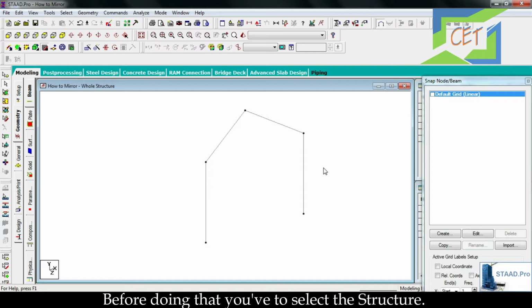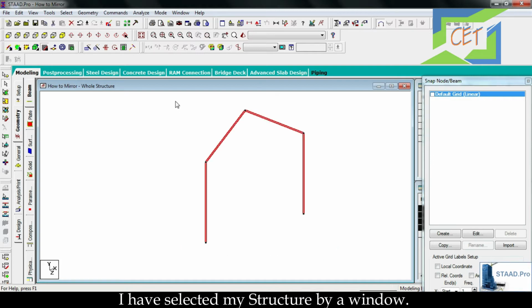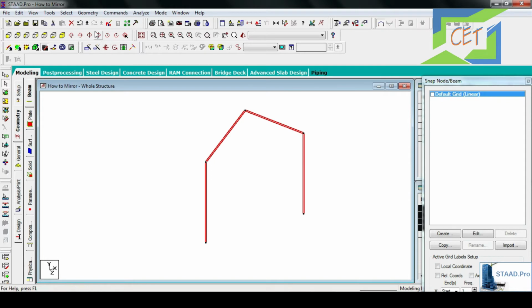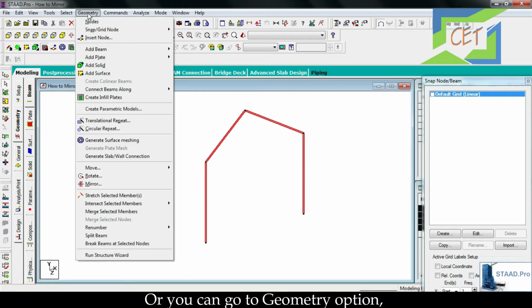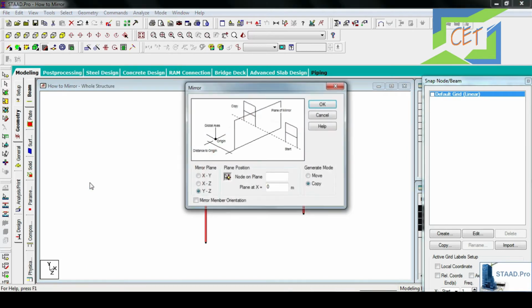Before doing that, you have to select the structure. I have selected my structure by a window. To get the mirror command, I have to go here. There is the generate mirror command. You can click on this icon, or you can go to the geometry option. Then you will get the mirror command here. I am clicking on this option.